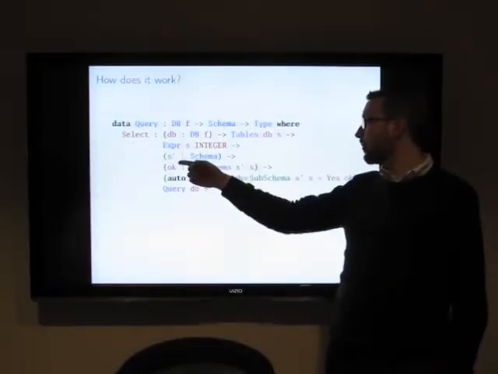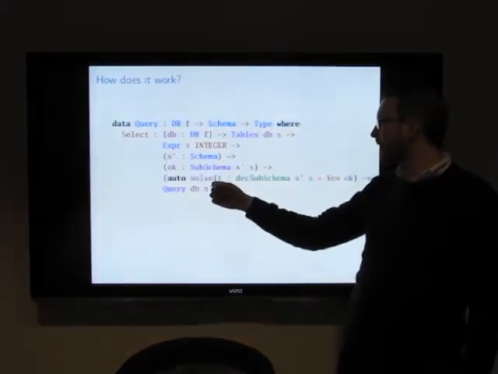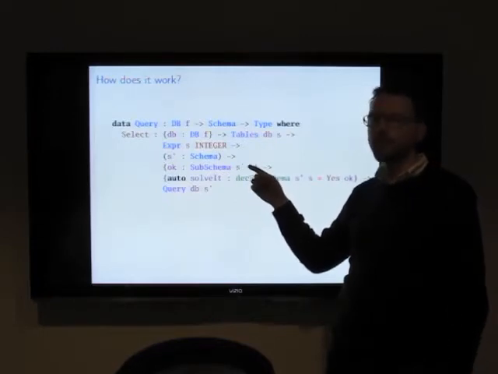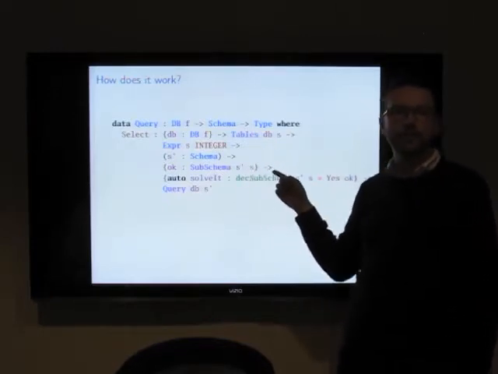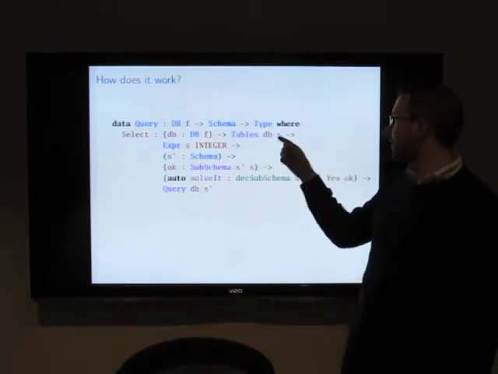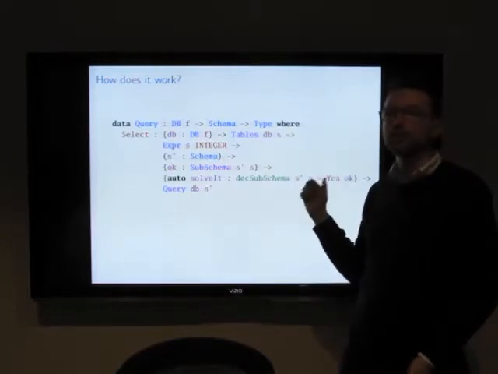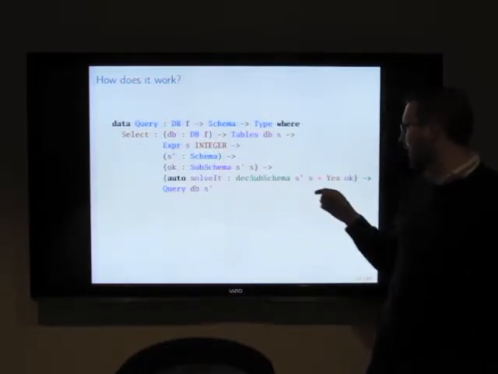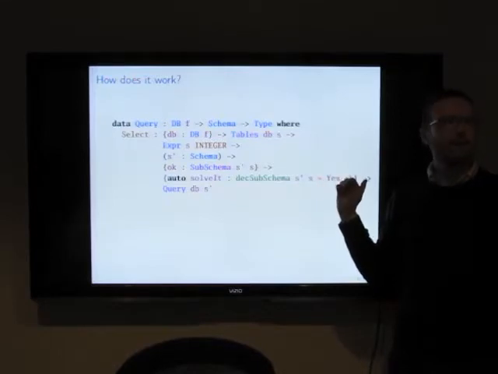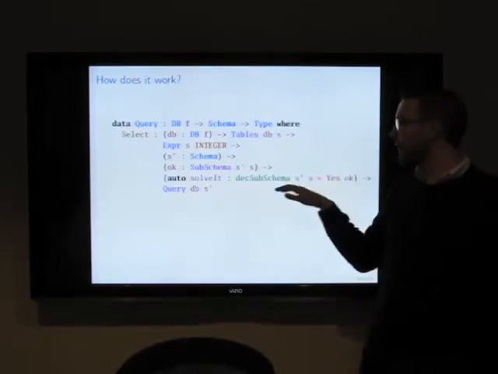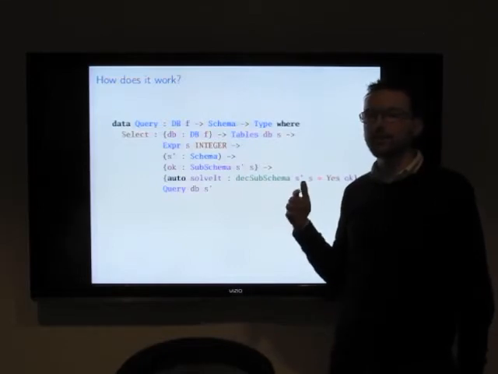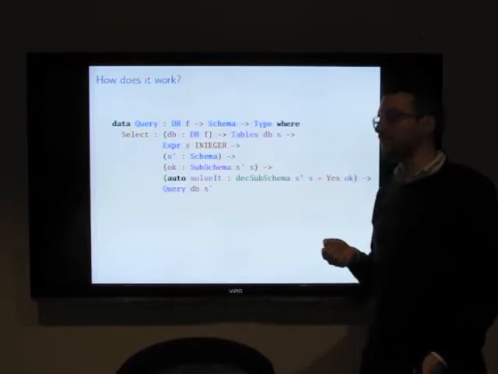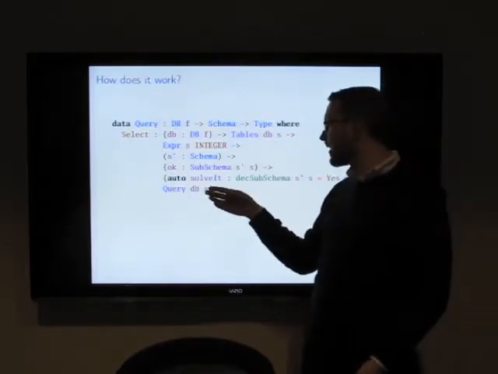Then it takes some result schema that I'm looking for, and then it takes some proof that that S prime is a subschema of S, where S is the type that I got from taking the Cartesian product of all the tables that I care about. And then I have this auto-solve-it thing. And what that's doing is it's causing the compiler to go out and figure out what OK was so that I didn't need to type it in as a user. So this is just a little bit of automation there to make it convenient. And then finally, I have a query inside of the smaller schema.